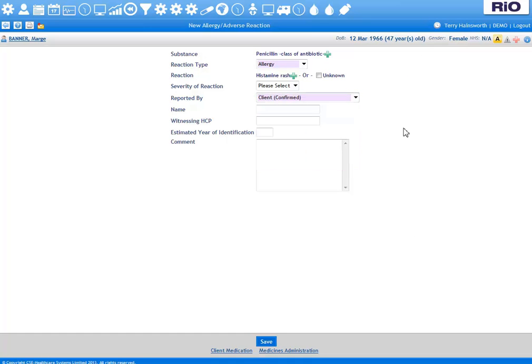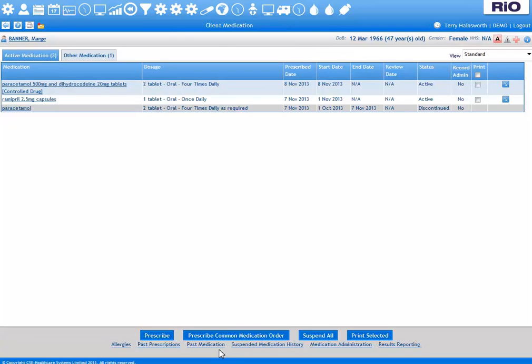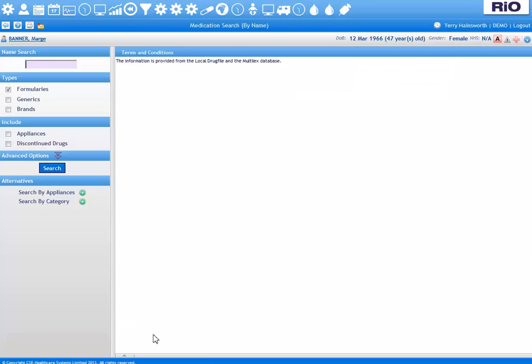And this was confirmed. I'm just going to finally add the year because we know when that was. And you can now see her allergy banner has changed to red. I have a link down here that will take me neatly back into the medications page because these parts of RIO sit so closely together. And I'd just like to move on to show you, having recorded that, the effect of trying to prescribe another penicillin-based product.